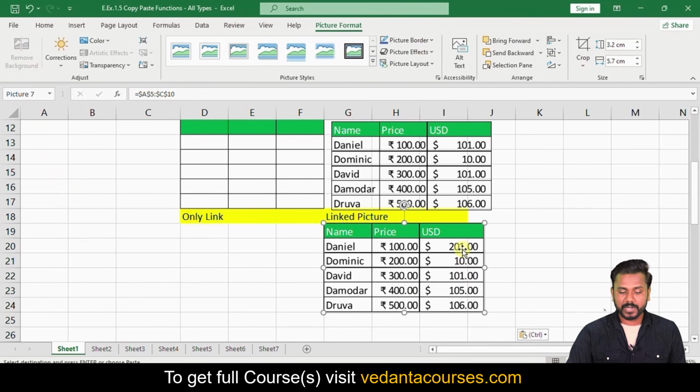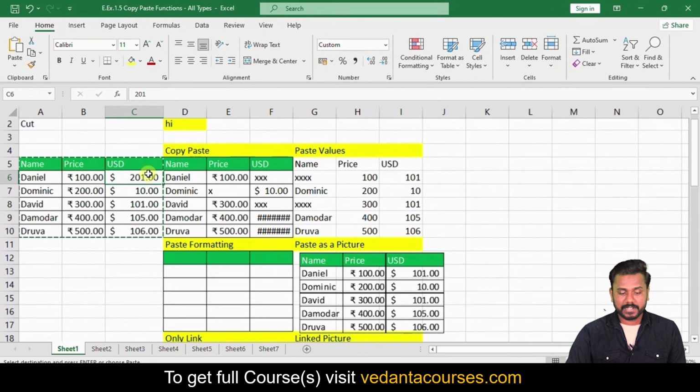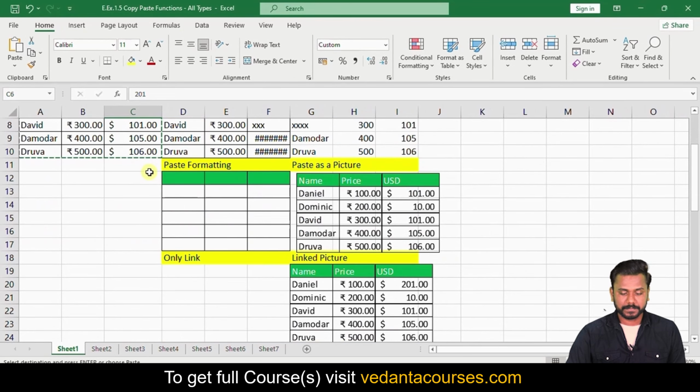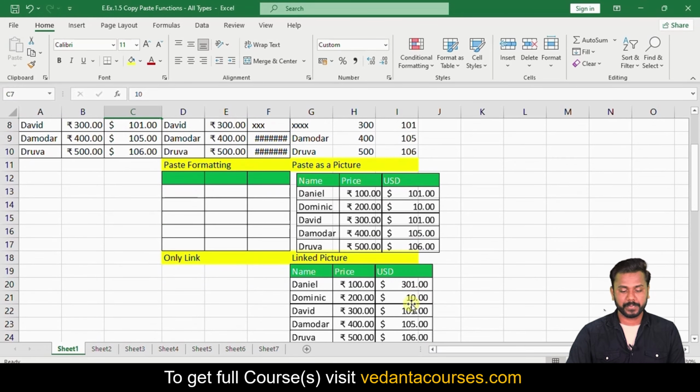Now it is showing 201, here also 201. If I make it, let's take an example, 301, here if I make it 301, the same will be updated here because it is a linked picture.